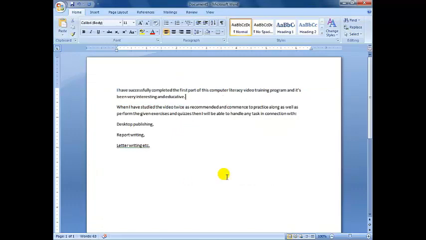Now we can move the blinking cursor by pressing the navigation keys on the keyboard: up, down, left or right. Now pressing the Backspace key deletes text character by character from right to left. But pressing the Delete key deletes all the text towards the right of the blinking cursor, character by character. Very good.